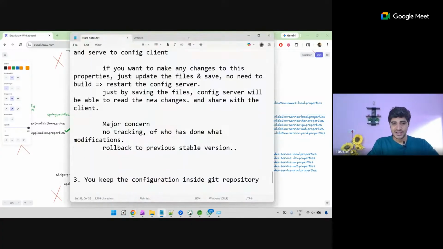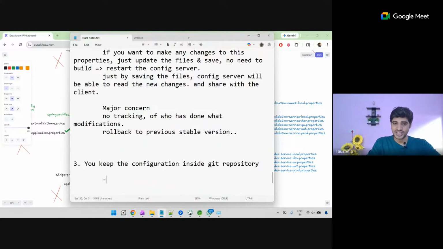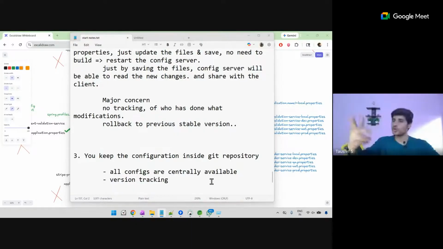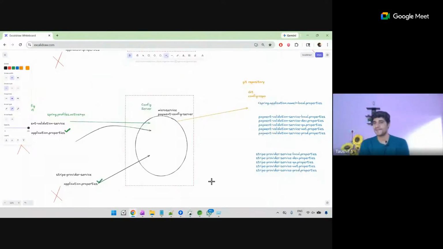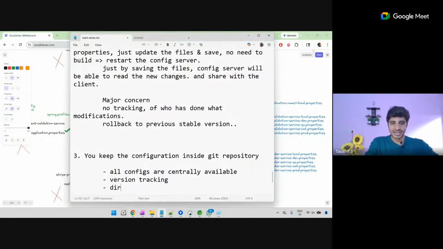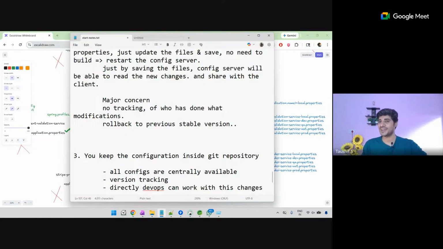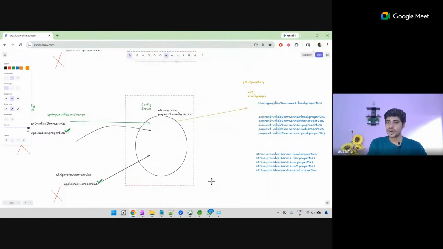What are the advantages of a Git repository? All configs are centrally available. Next, version tracking is possible. Version tracking, rollback, all of those things are possible. Next, DevOps can directly work with these changes. No need to involve the developers as part of the journey. So ease of so many things is happening.